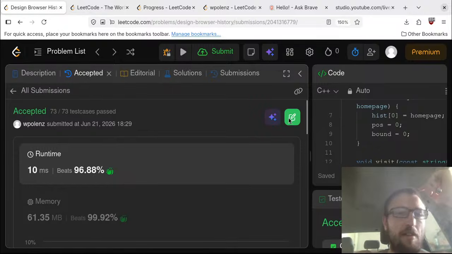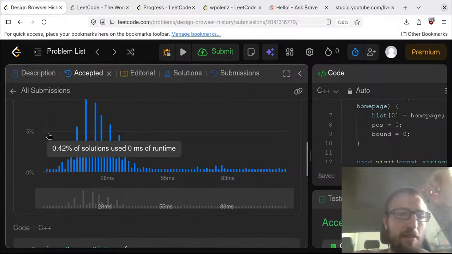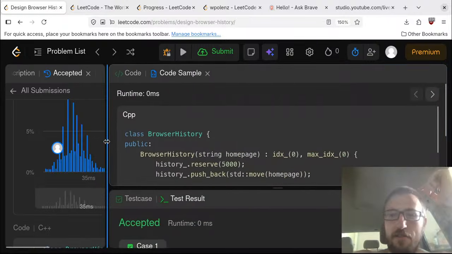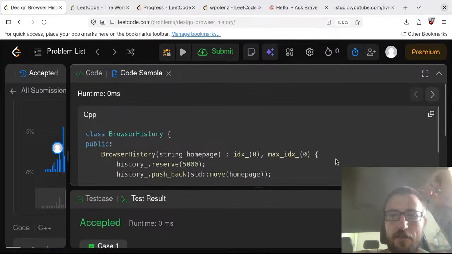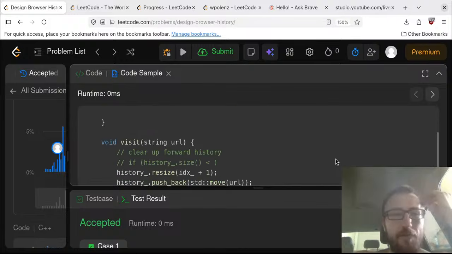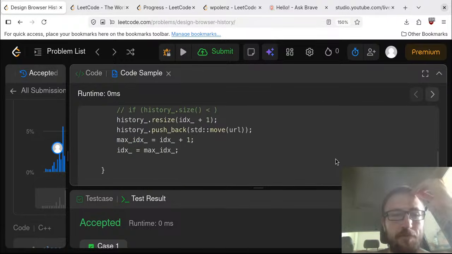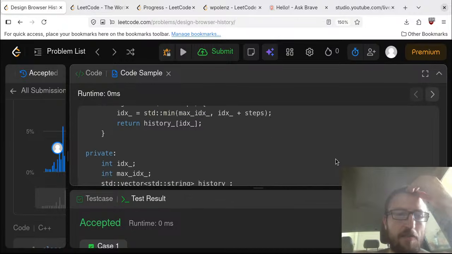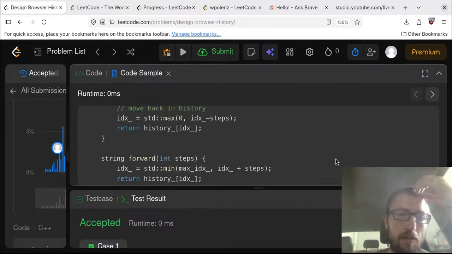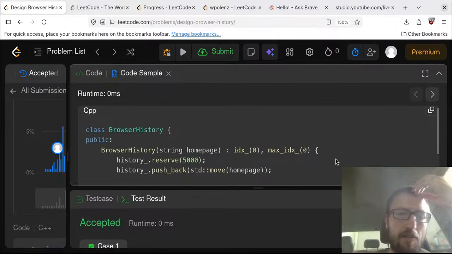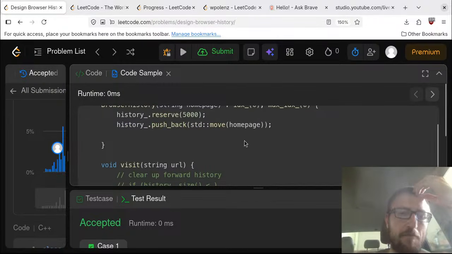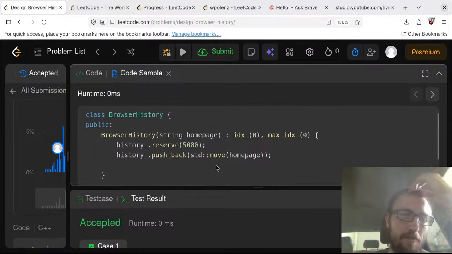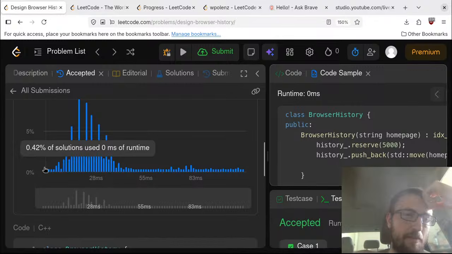I could look at other solutions and see what they had. Some of them had 0 milliseconds. Okay. So they did std::move. That's it. They just did move back. Yeah, they didn't do anything particularly fancy here. Actually, they reserved 5,000 each time. Maybe it's the std::move. Maybe that's what I'm doing wrong.